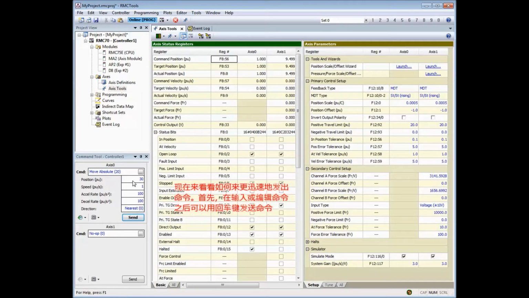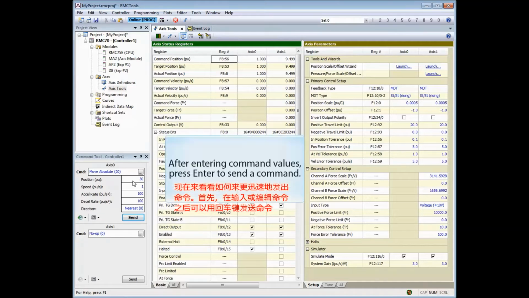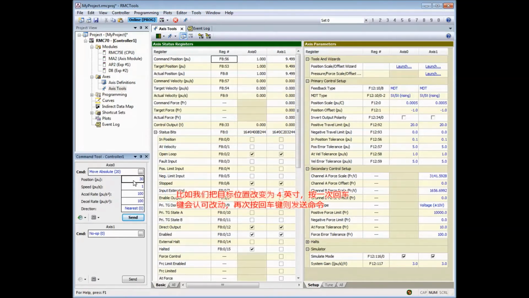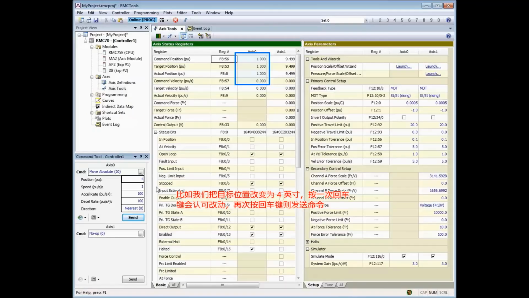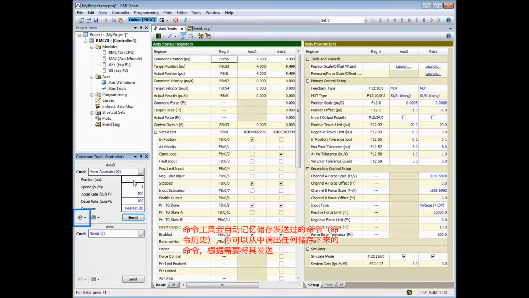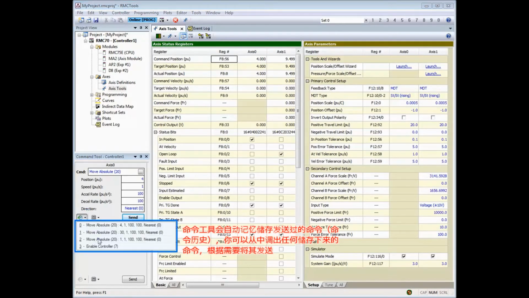Now let's look at ways to send commands more quickly. First, after entering or editing a command, you can press Enter to send the command. For example, if we change the position to 4, first press Enter to accept the edit, then press Enter again to send the command. The command tool also has a command history. You can select any recent command, then send it.